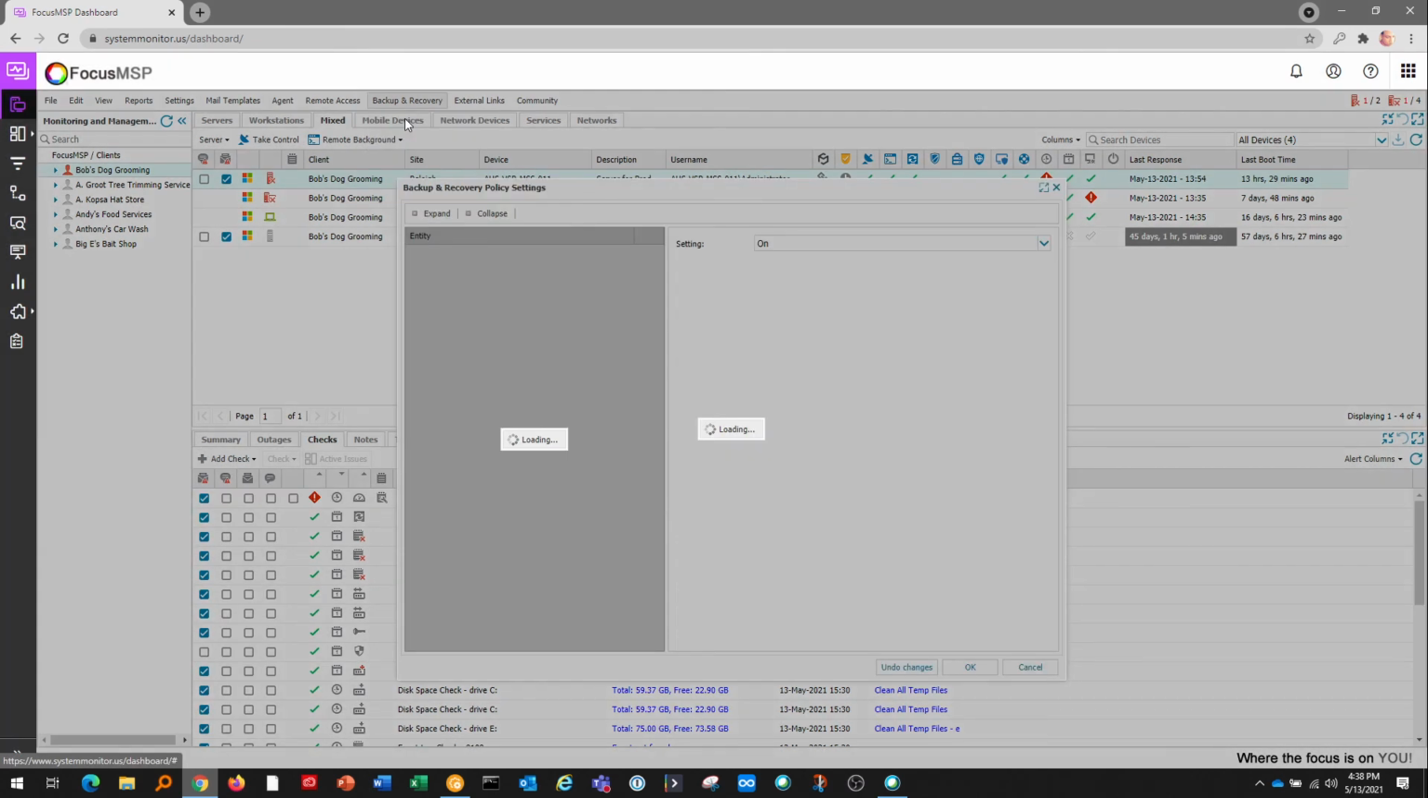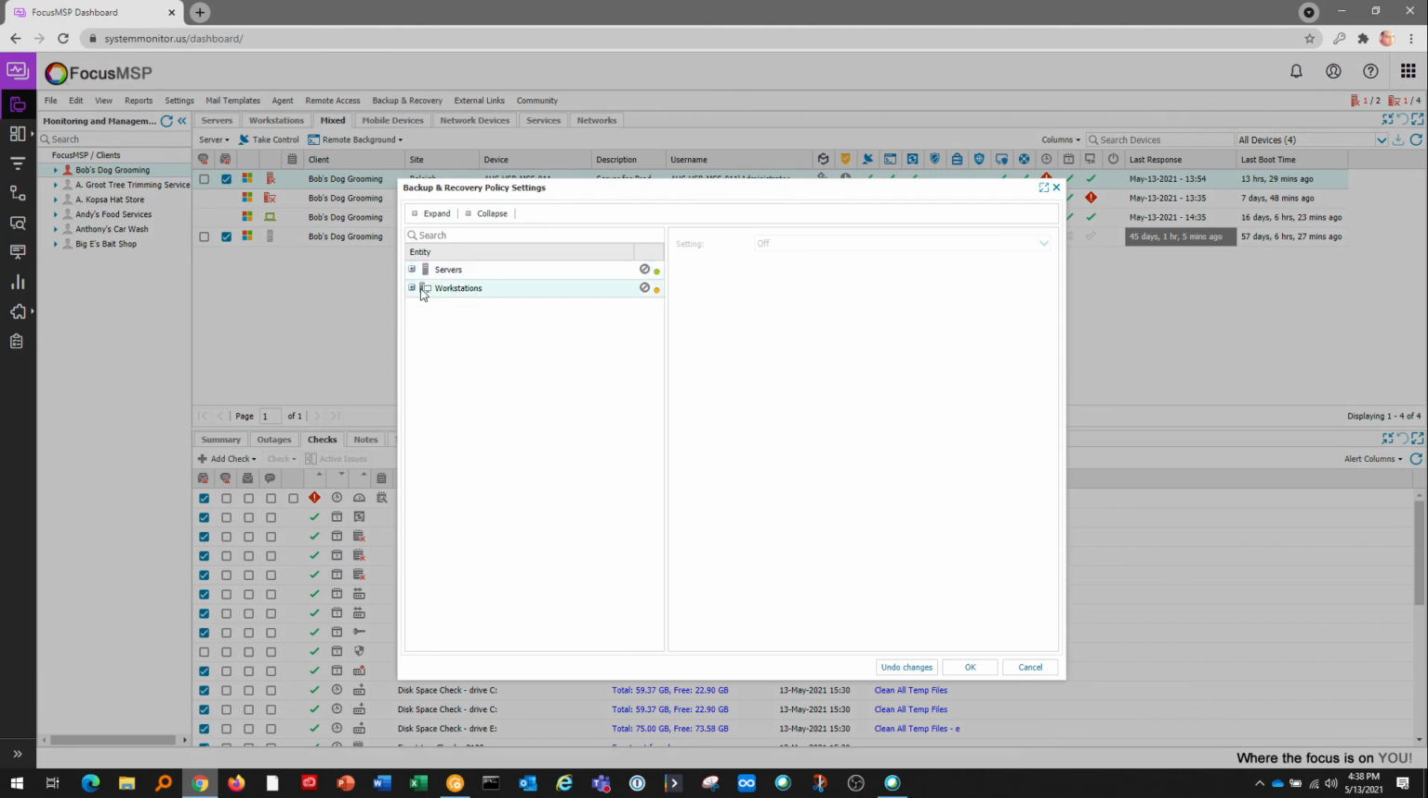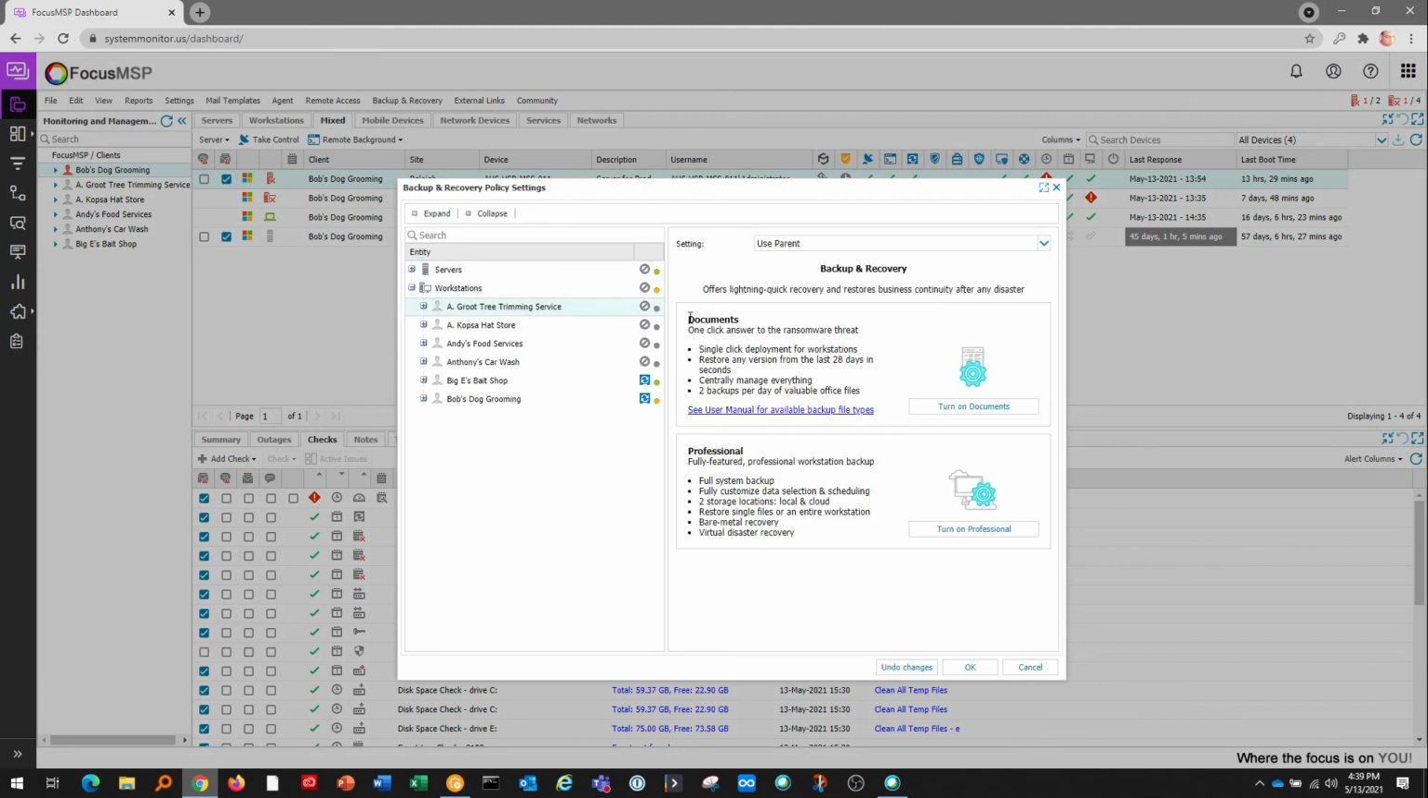In addition to that, we also have our MSP backup. This is an enabled solution. It's our own technology. We have two types of backup available to you. We have our documents only backup. There's no configuration necessary for documents only. It's available on workstations. Basically, our agent scans your device and it backs up any critical office documents twice a day. Word, Excel, PDFs, document files like that.